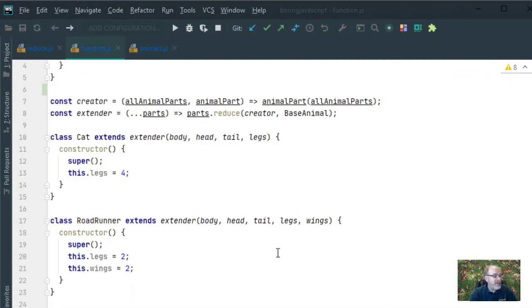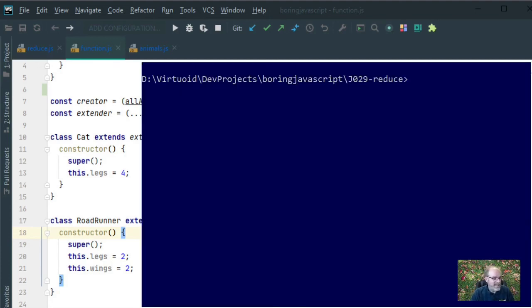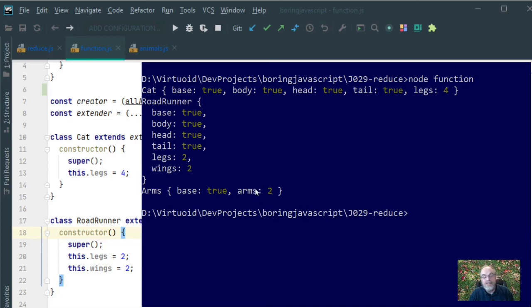So how does all this finally end up working? Well, what this ends up doing is that I'm going to have a cat which has a body, a head, a tail, and legs, and has 4 legs. And I'm going to have a Roadrunner which has a body, a head, a tail, legs, wings, 2 legs, and 2 wings. And notice nobody has any arms because there are no arms on a cat or a Roadrunner. You want to see how that works? Let's take a look at Node. And let's go to Node function. Sure enough, that's exactly what happened.